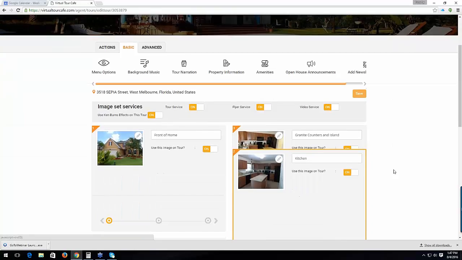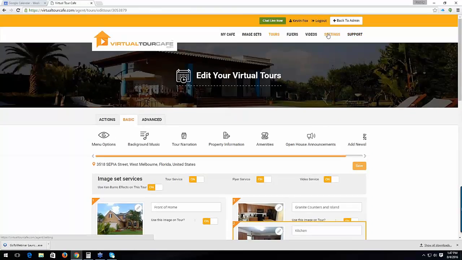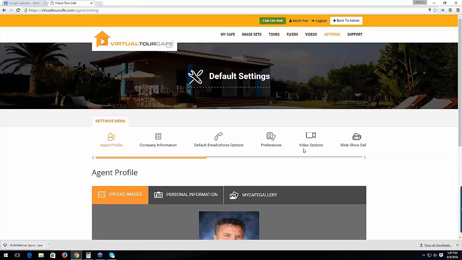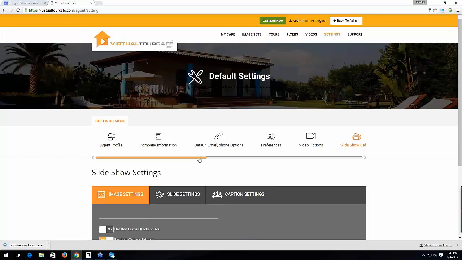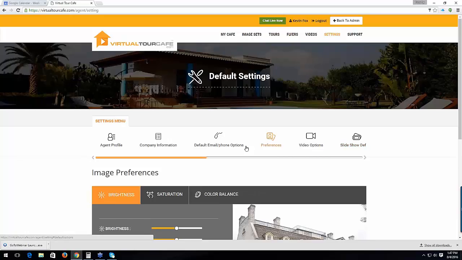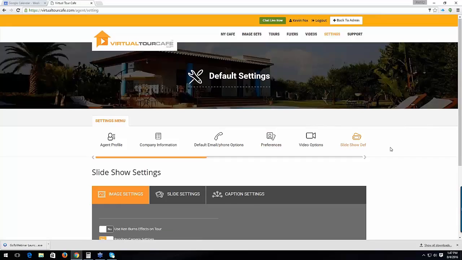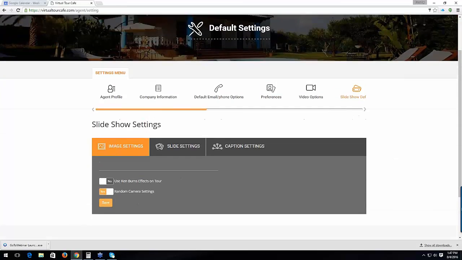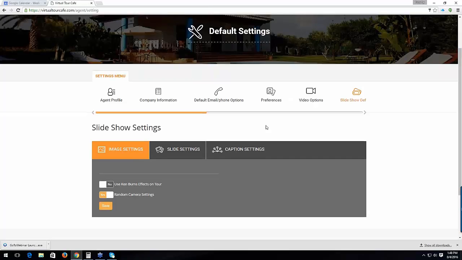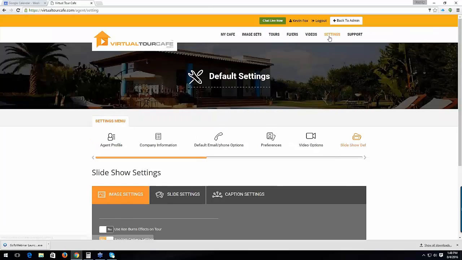Now, if you want to change the music for all your tours, you would do that under the Settings tab. Settings tab is where you make what's called default changes. So if you wanted to change the default music options, you would go into your Settings tab. All of these different options are options for all of your tours going forward, not just the one tour, such as the Ken Burns effect. You can turn on or off as a default for all your tours going forward. It will not replace those that you previously created, but it will make a default setting change for the future.